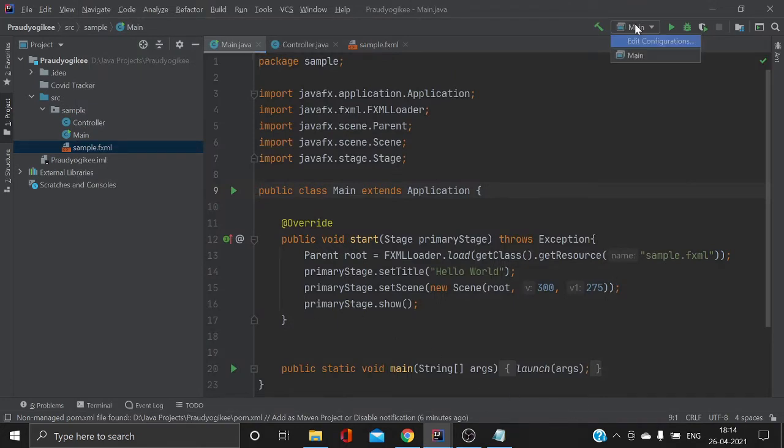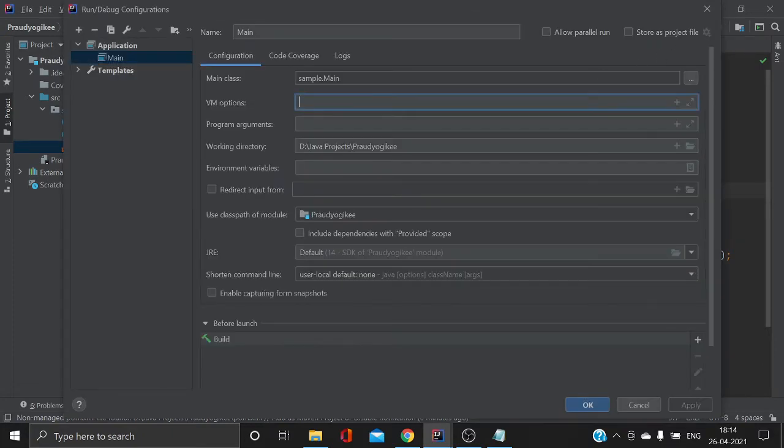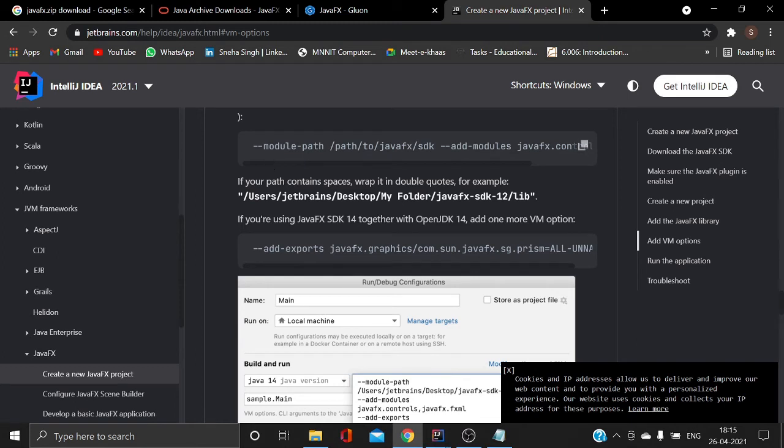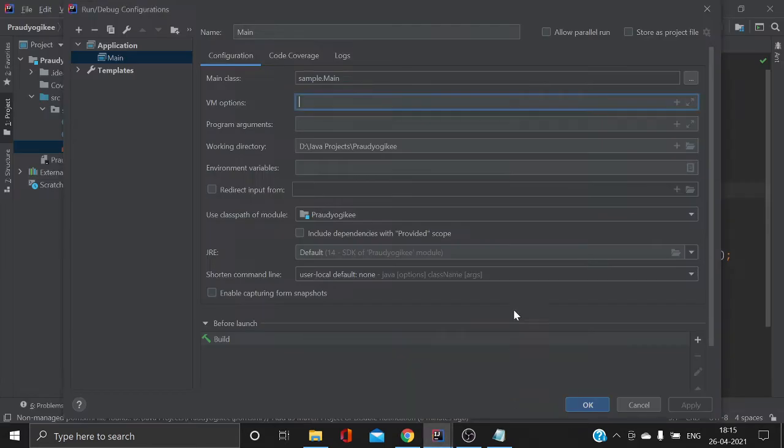After that, we'll have to configure this from here also, edit configurations. In the VM options, we need to add a line. So you can search this. You will get module path and then the path of the JavaFX folder, and then modules, javafx.controls and javafx.fxml. You can copy that line and enter the folder where you have stored your JavaFX. So I have added my path, then apply and click OK.